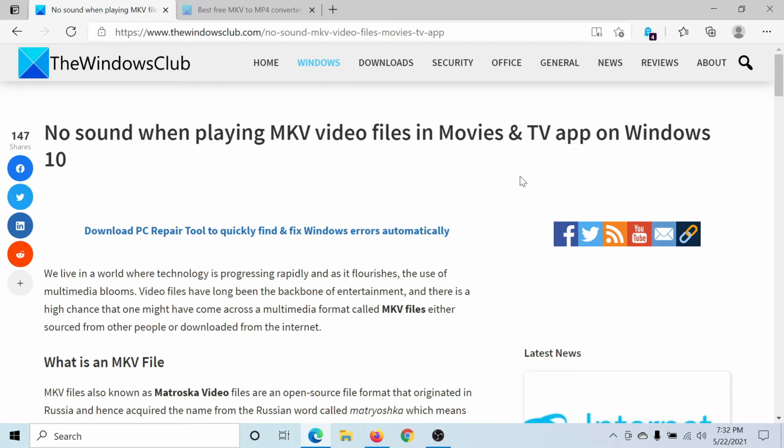If there's no sound playing when you are trying to play MKV video files in the Movies & TV app on Windows 10, then either read through this article on The Windows Club or simply watch this video. I'll guide you through the possible resolutions, or I would better say workarounds, because there is no resolution for this problem. The MKV format is very sophisticated, and the only way you can play this video is using a third-party media player in this situation, not the Movies & TV app.